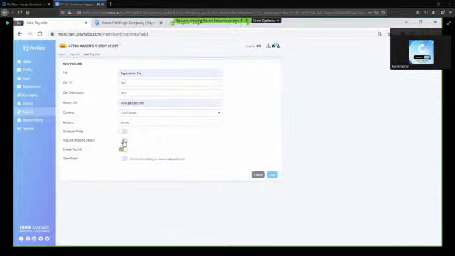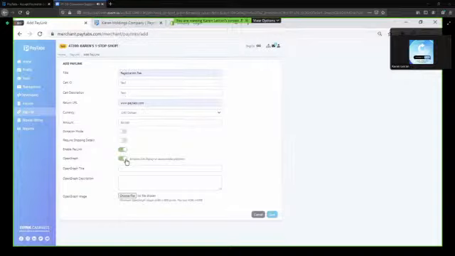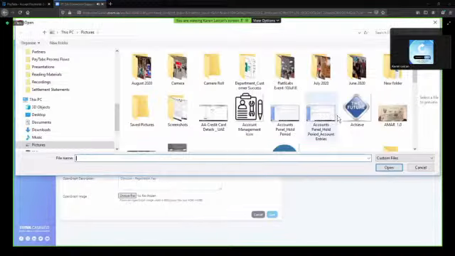Then it would require shipping details. It's up to you. And then you can enable PayLink. And this Open Graph is perfect for social media platforms. Okay, so registration, for example, discount. Registration fee, and the picture that you would like to show.